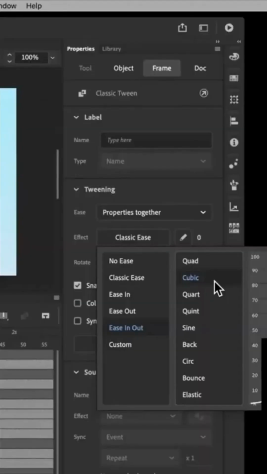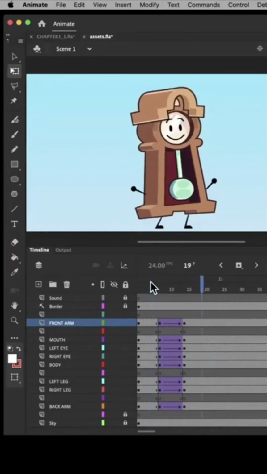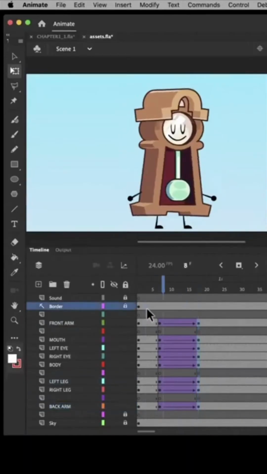We'll just double click this and already it looks so much better. We can even select these frames and just drag them a bit to extend it. And now we can really observe how much more lifelike it is. But there's more we can do.